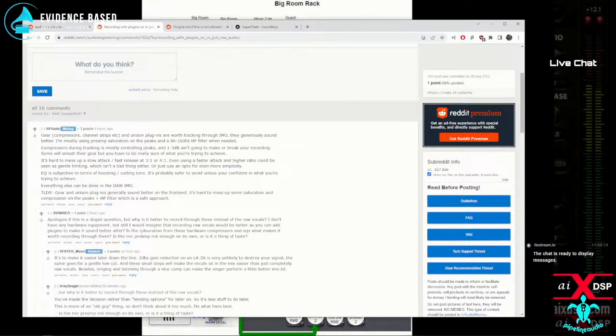Just leave your kick drum in there. And even the bass guitar, you're going to high pass a lot, probably. These small steps will make the vocals sit in the mix easier than just completely raw vocals. Besides, singing and listening through a nice compressor can make the singer perform a little bit better.